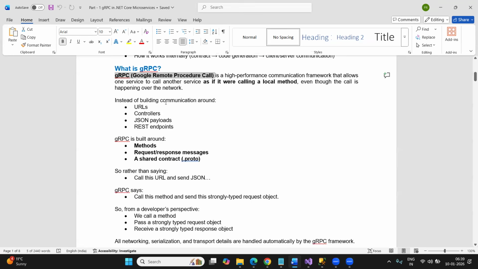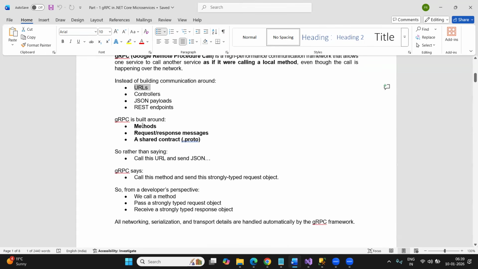So what exactly does it mean? Instead of preparing REST controllers, URLs, JSON payloads and endpoints, we are not going to create any controller, any URL, any payload, any REST endpoint. Nothing is going to be there when you are using gRPC. gRPC is built on methods, so you have to define a method. That function is going to handle the request and response messages, which are nothing but the function input and what the function returns, and a shared contract.